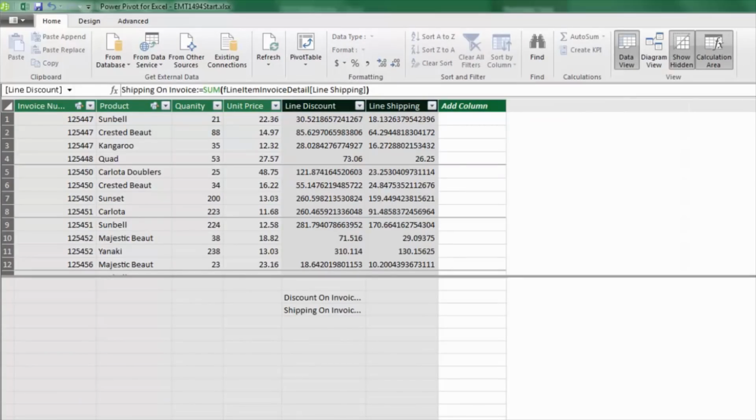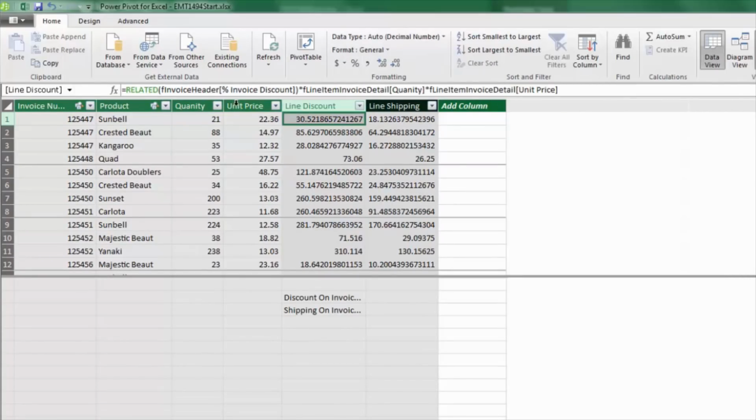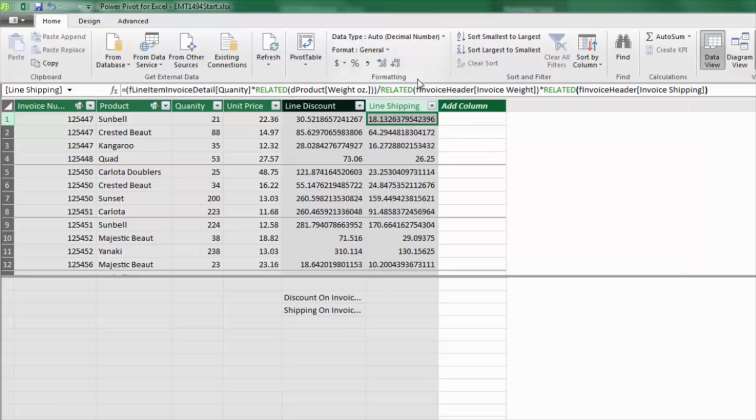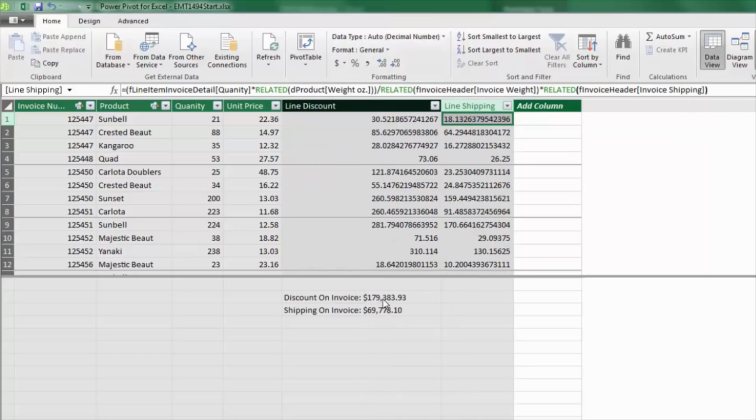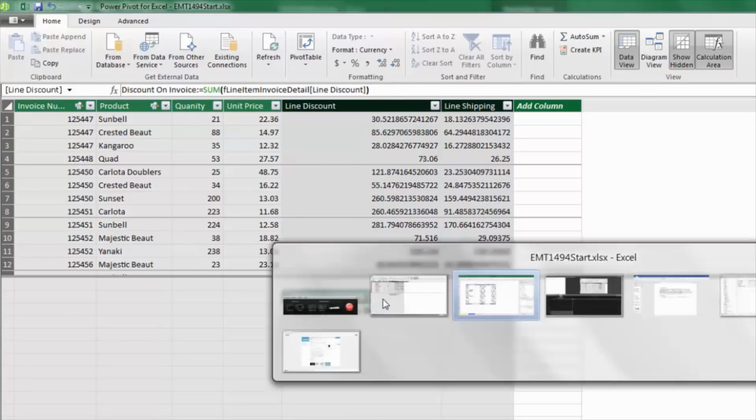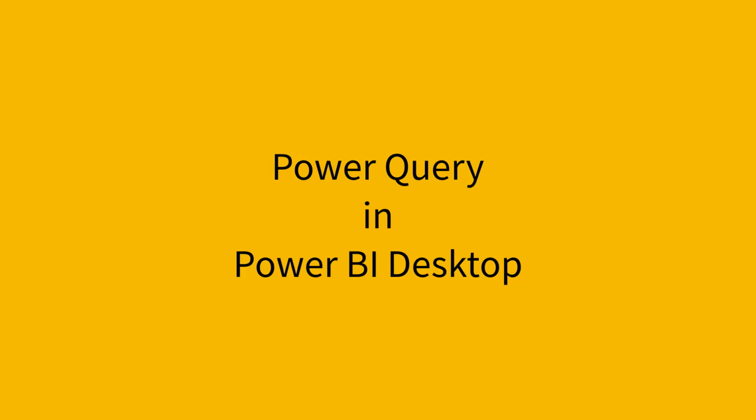Over in the line item table, we did line discount using related in 2 columns. And then the formula, we just did 3 relateds and 1 formula to calculate line shipping. We also did our measures down in the measure grid, and then our pivot table.